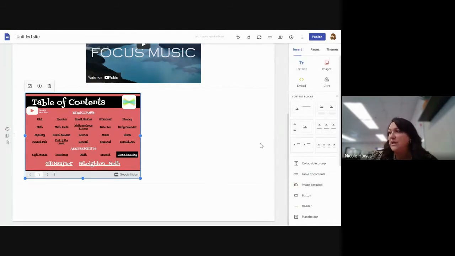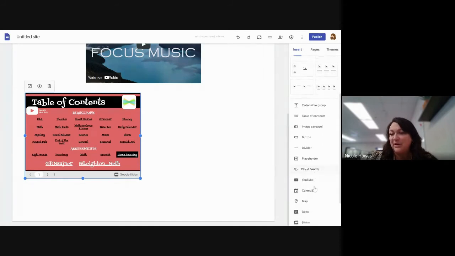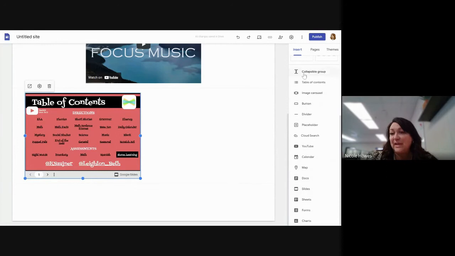You also have these additional pieces down here. So you can add what's called a collapsible group, which literally is just something for them to open, a table of contents. I'm not going to read through all of these because I think you get it, but it's nice to know that you can go directly to them this way as well. So instead of going and embedding and finding it, you could go directly to YouTube and it would bring it up that way.